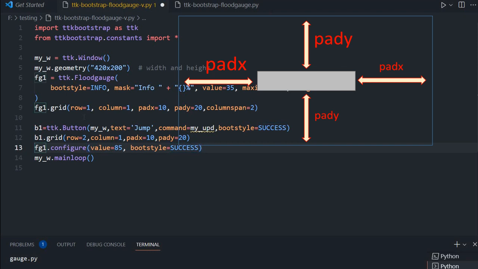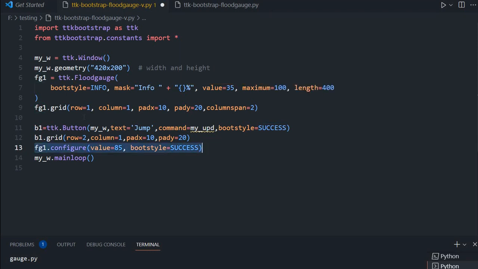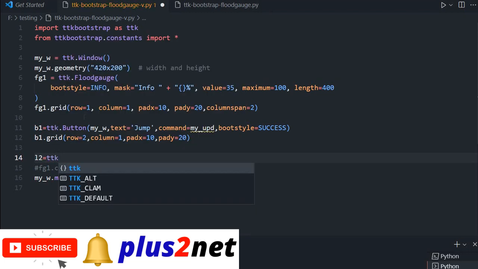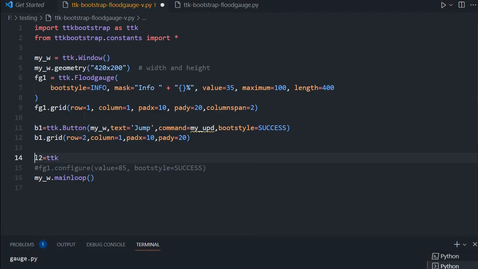Sorry, this I should fg. Okay, this line is no more required. I'll just comment it. There is no configuration required here. So fine. Next I am giving a label, or I am giving L2. It's a label. I just want to display the value there. So what I will say, ttk. Sorry, we'll go for a button. So I am giving b2. The name will give is as b2.